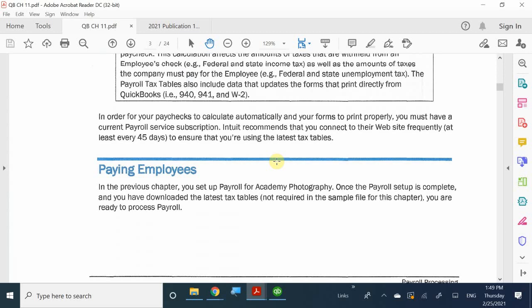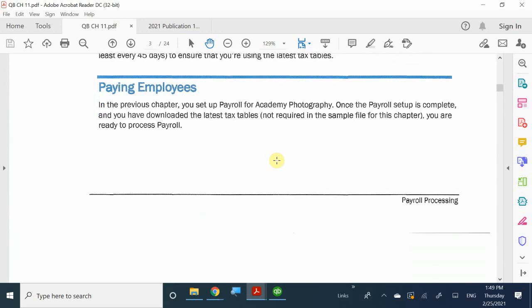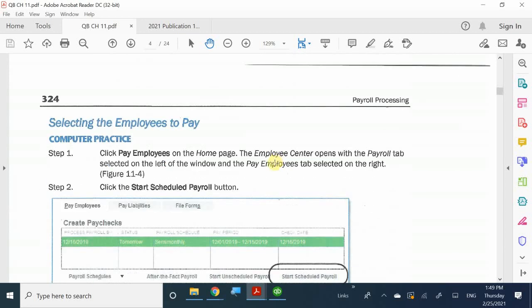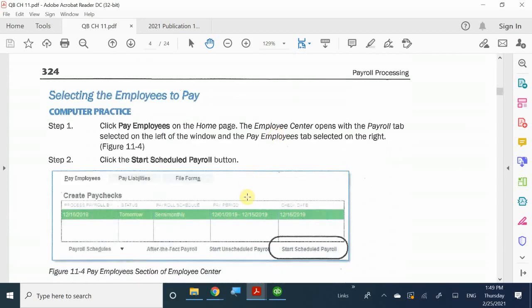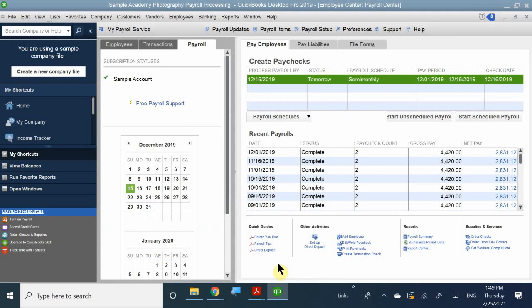So now we're going to start paying our employees. Again, there are 3 ways that you can do it: on the home page, on the employees menu bar, and also when you go into the payroll center, just click the tab that says pay employees. Now, I'm going to show you how quick, easy, and simple it is to pay your employees using the payroll system. As you can see, I'm already in my payroll center. I clicked on my pay employees tab.